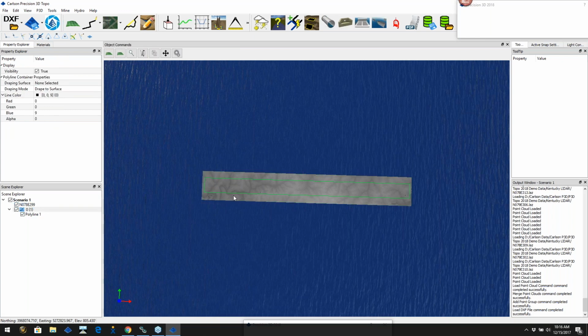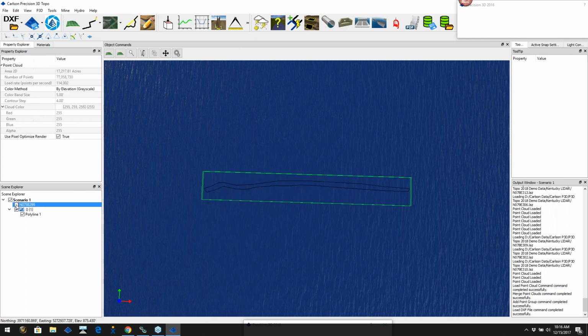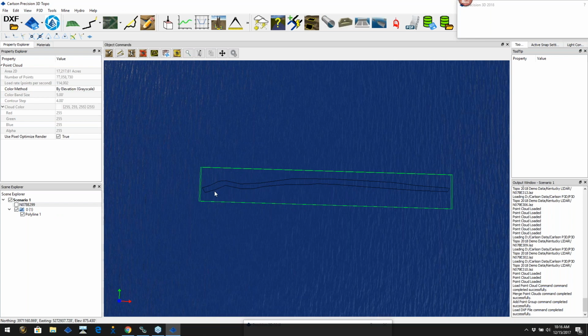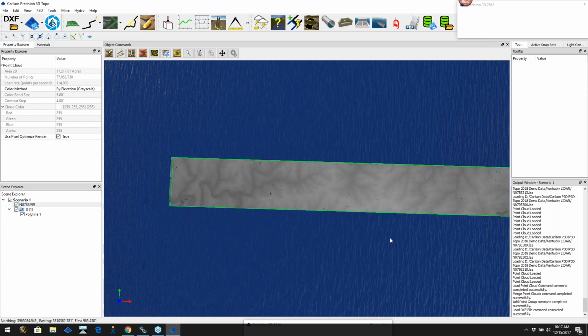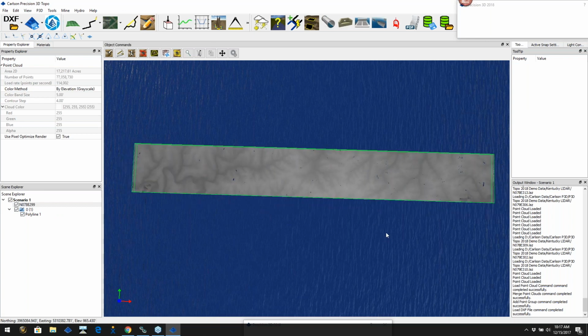Now it's here, but I need to turn the point cloud off to see it. You guys see the polyline? That's the polyline from the CAD file. I cannot drape a polyline to a point cloud. I can to a surface model. But anyway, that's where that polyline is. So now we've got some tools that we can use to whittle this thing down from 17,000 acres and 77 million points to a smaller, more manageable size.